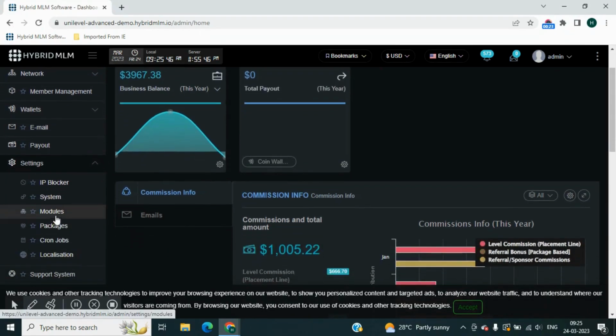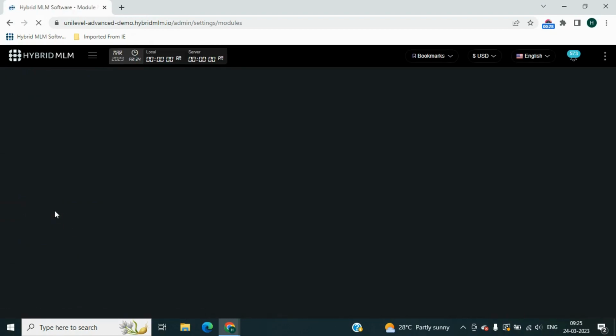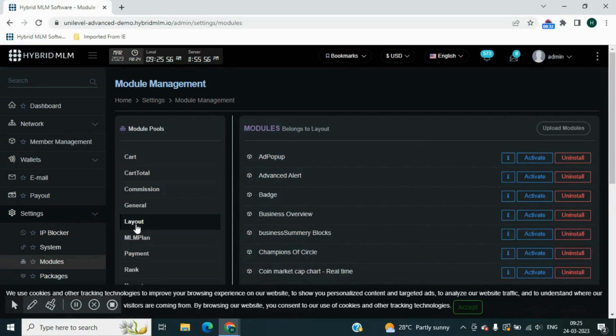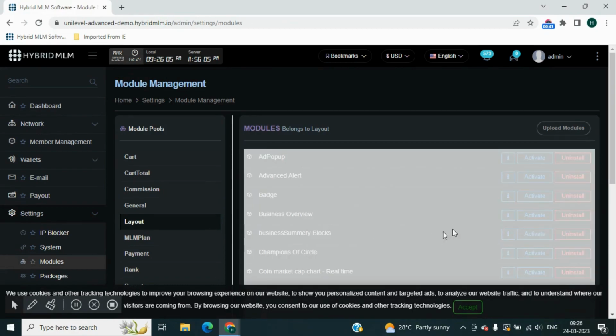Let's install by going to settings and selecting the module option. After selecting the module option, from the module pool, go to the layout. From the layout menu, you can see the business summary block module here. Simply click the activate button. This module will get activated.